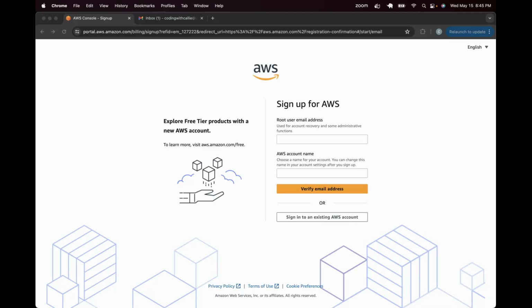All right, we're going to get started. In order to start deploying things to AWS, we first need an AWS account.